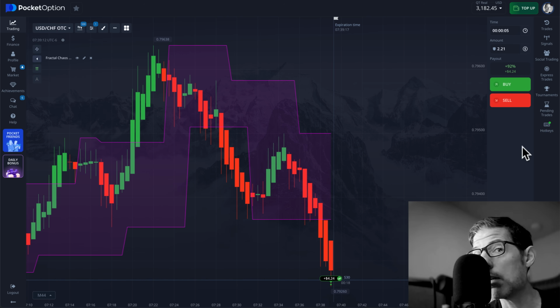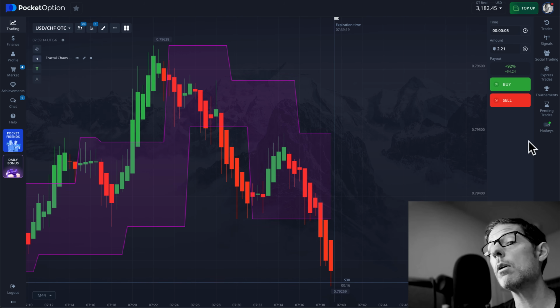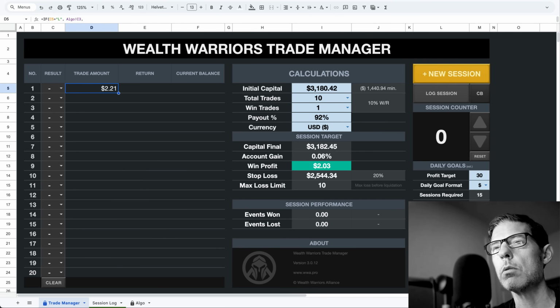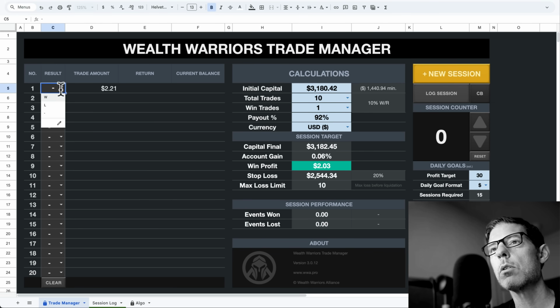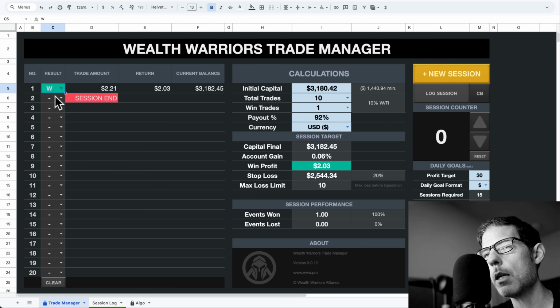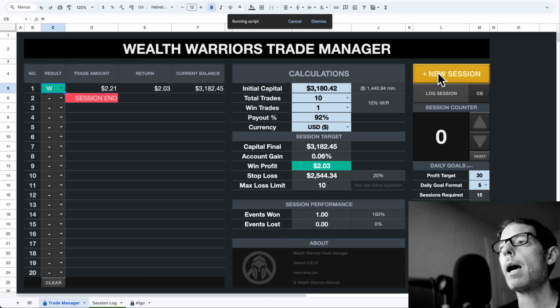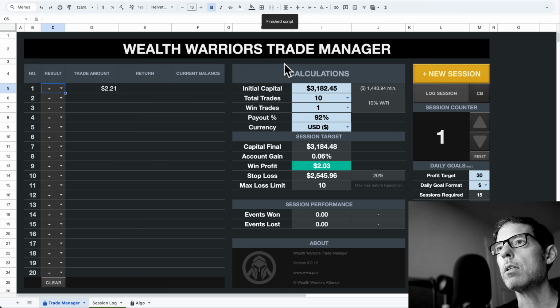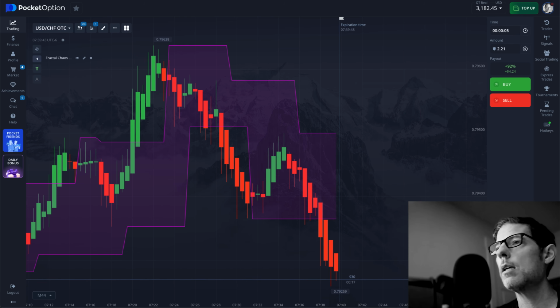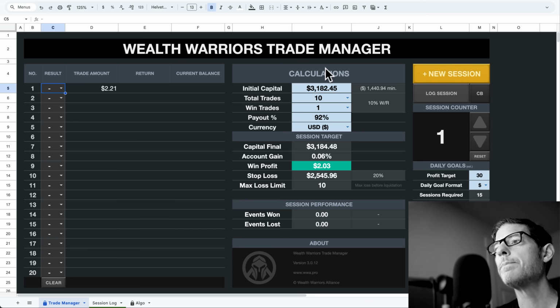I just want to say they're not all going to work out that way. So what do you do if you have a win? What you're going to do is come over to the trade manager and mark this trade with the W. If you're using the trade manager, if you're not, whatever management system or strategy that you're using, whatever that is. But for me, what I'll do is mark that with a W and then click on the new session button. And that will update my initial capital here to match the capital that I have inside of Pocket Option. Let's go ahead and see. And yes, that's matching up great. And that marks one session completed.